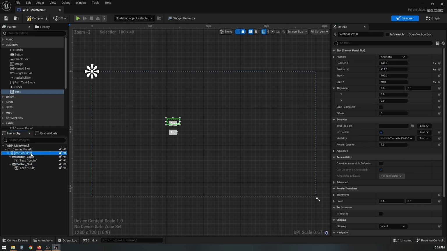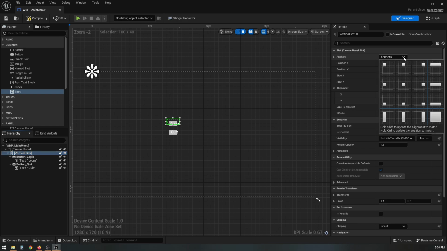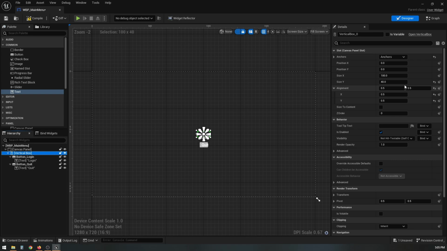And now we can change the settings for the vertical box itself. So for the vertical box, I want it to anchor in the center of the screen. So with the vertical box selected in the hierarchy pane, go to the details pane on the right hand side. Under anchors, hold down Control, Shift, click the center anchor. For the size of the vertical box, I want to change the size X to about 300 and the size Y to about 200. Make that 150.